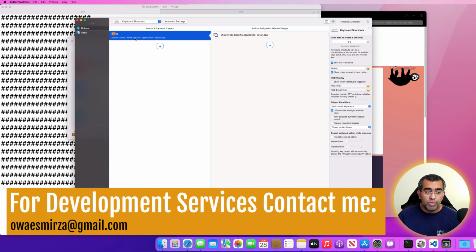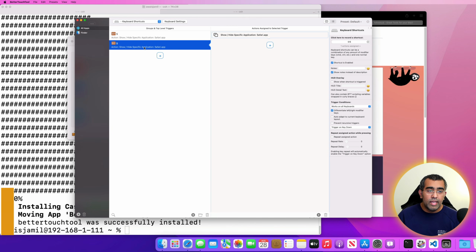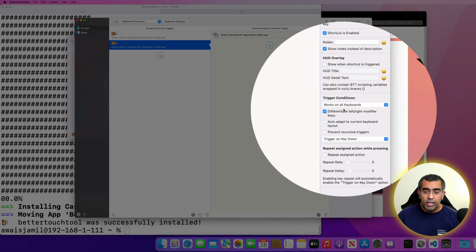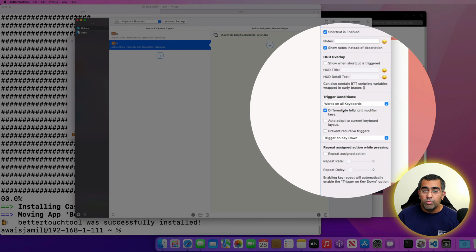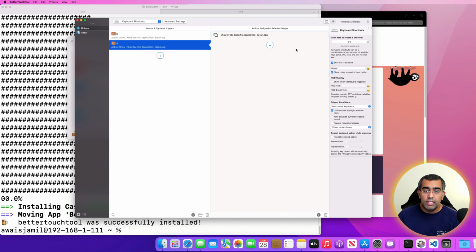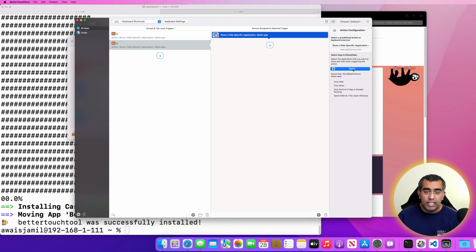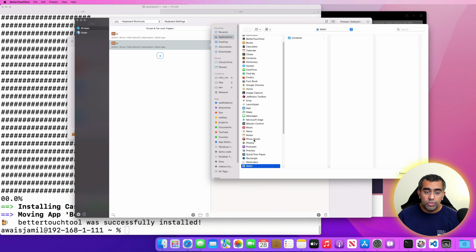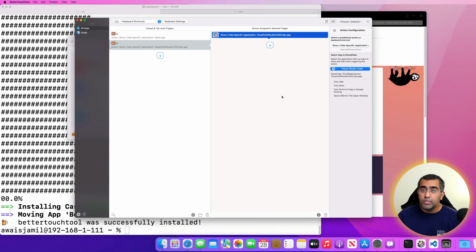Then I'm going to just press Command C and Command V, select this, and use a different shortcut key. I want to switch to, let's say, Microsoft. Actually, let's switch to VS Code. So my usual command for that is right Shift and V. Because I copied the previous command, it brought all the configuration with it, including differentiate left and right modifier keys. Next, I'm going to select this and change the application that I want to switch to, and click on VS Code.